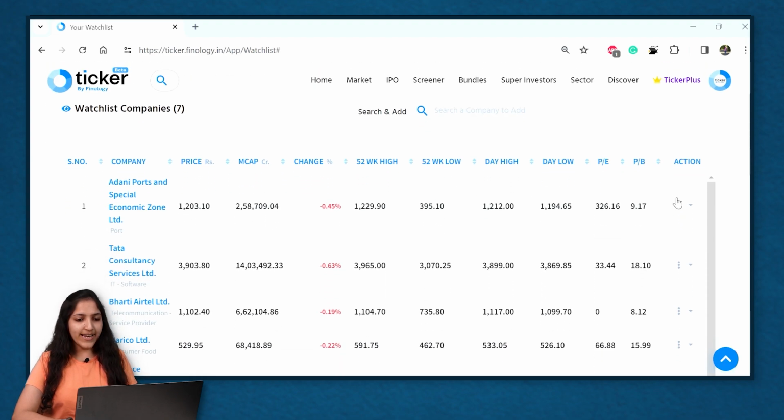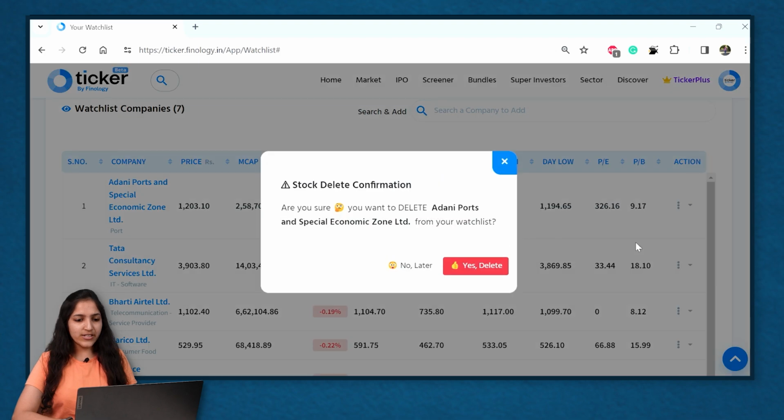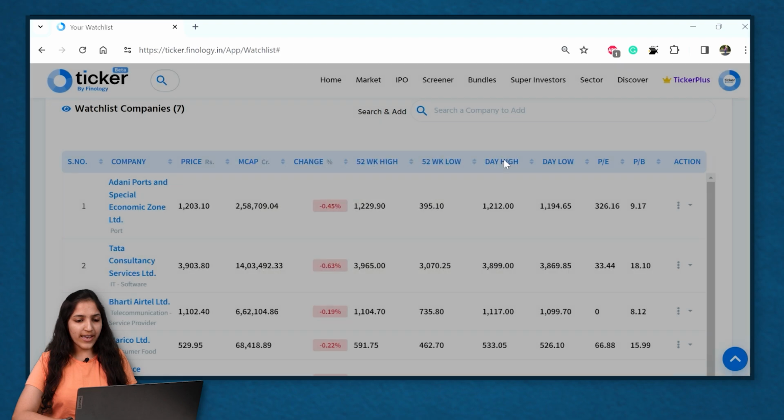From here, you can delete any stock from your watchlist or add it in your portfolio section. To delete, click on the delete option and then choose yes on the pop-up for confirmation. You can also add any stock again after deleting.